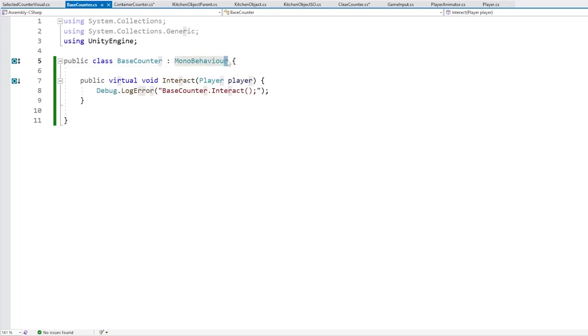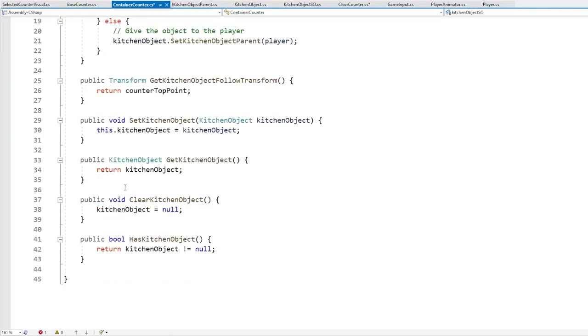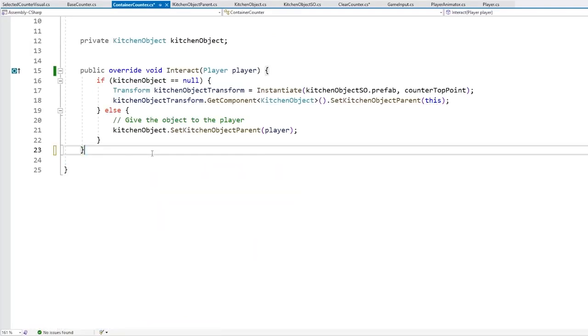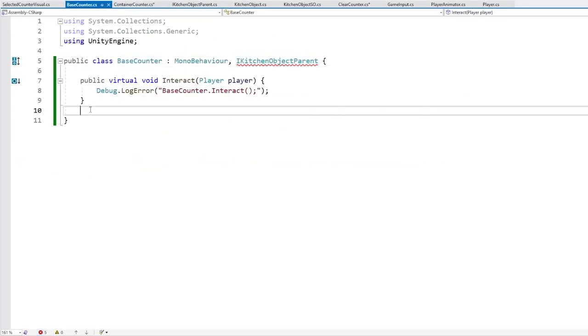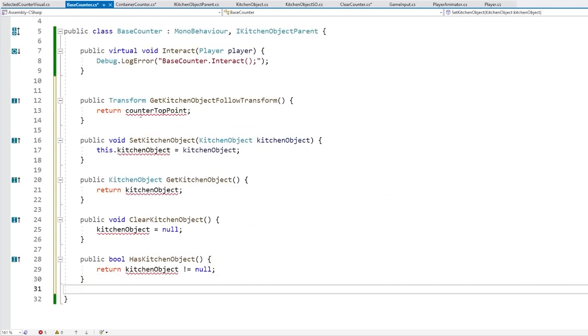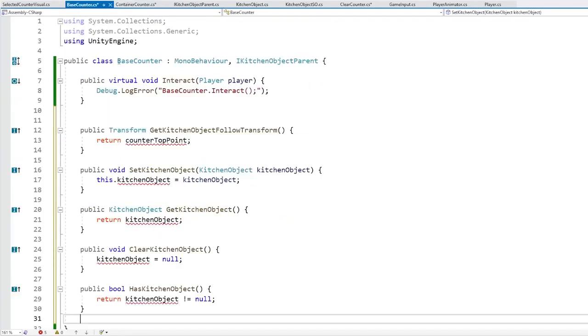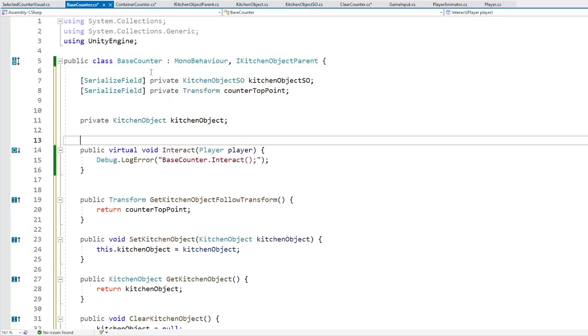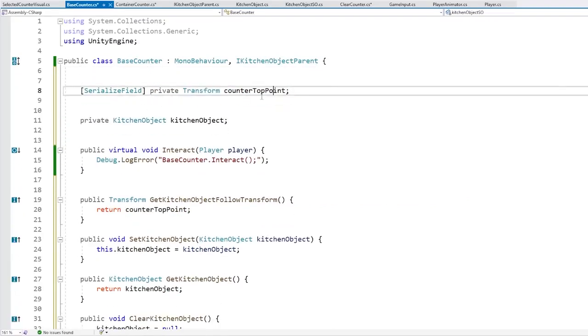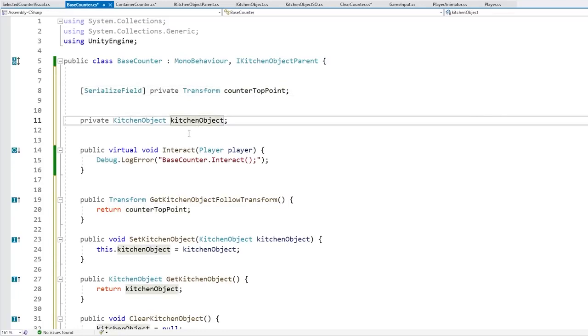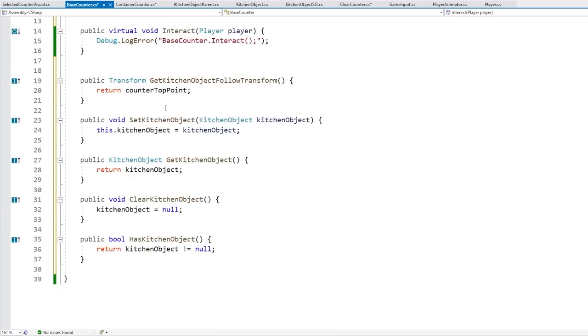Instead on the base counter, let's implement that one. So I kitchen object parent. And for the functions, let's do the same thing. So let's cut this one from here and let's paste it on the base counter. So okay, now we need these 2 points. So let's go ahead, copy all of this. Let's go into the base counter, paste it. Except the base one doesn't need a kitchen object SO, so just the counter top point and the kitchen object. Okay, so there are no errors on this one.